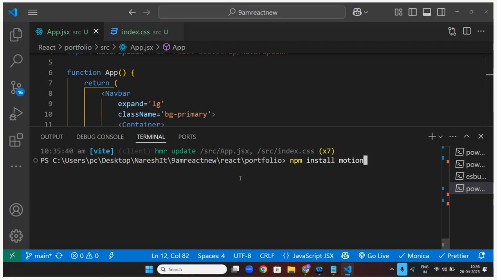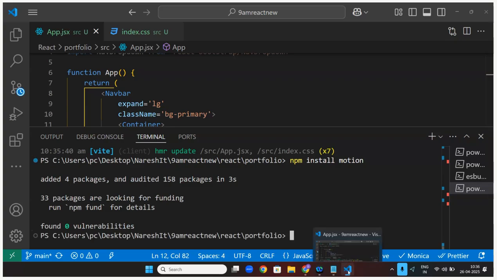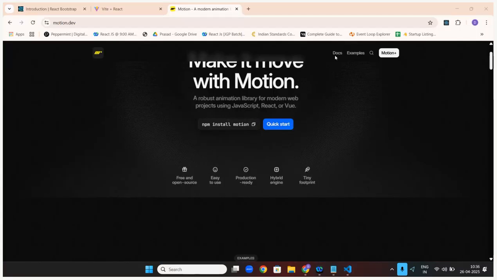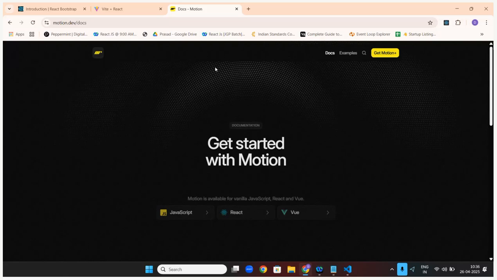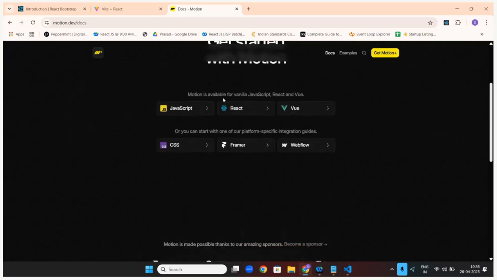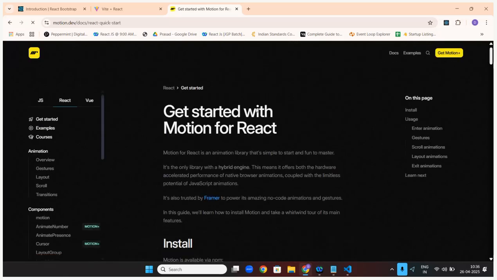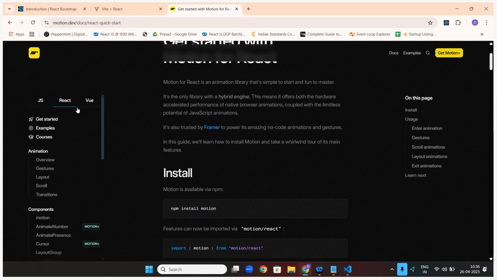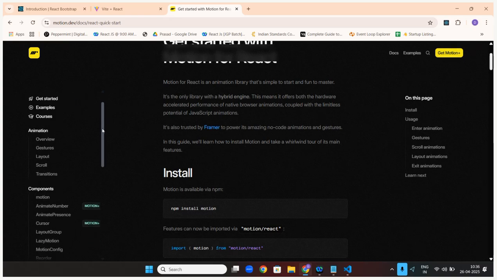First step of any library, install the library, right? Right or not? Second step, read the documentation. Which one do you want? Go to docs and they will tell you what kind of things you want. React, I want. In React, see, they are showing it. Is there any light mode for this? No, it's very bad. They did not give light mode anyway. Now go here, read it.